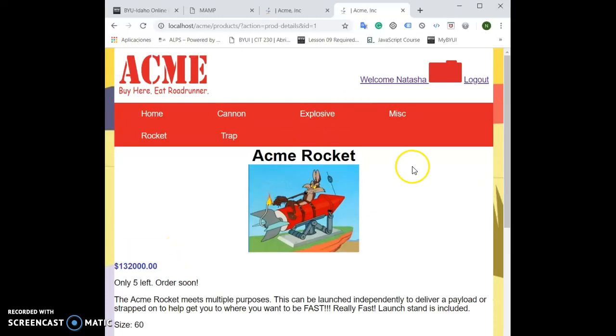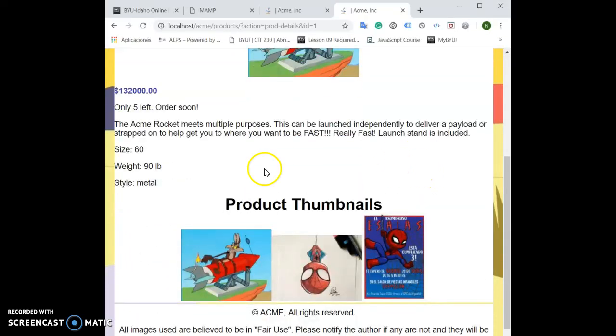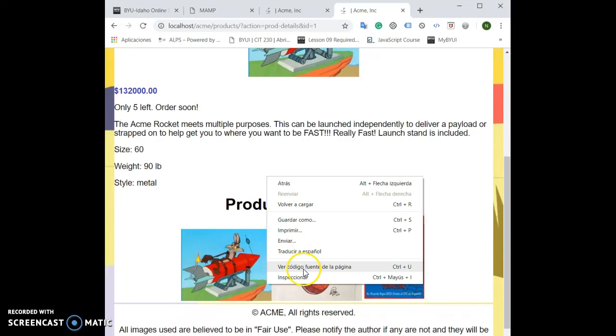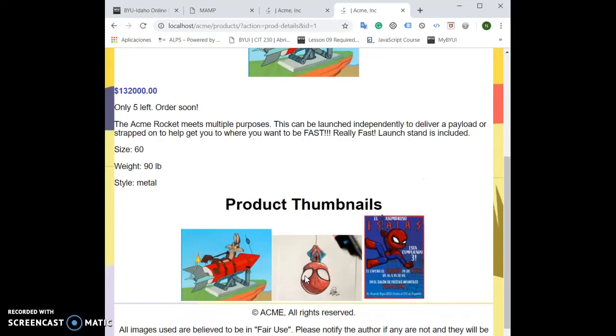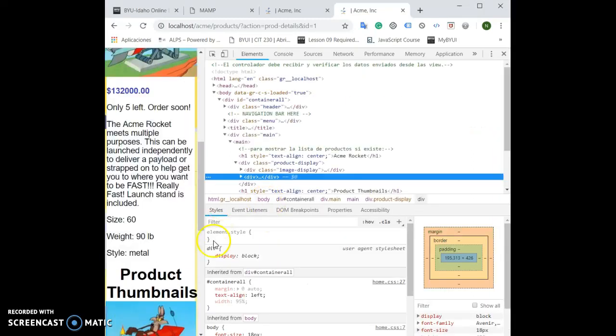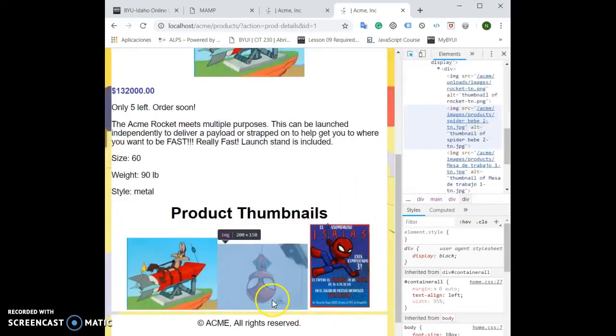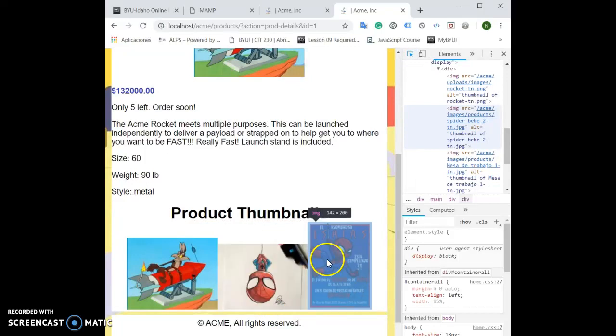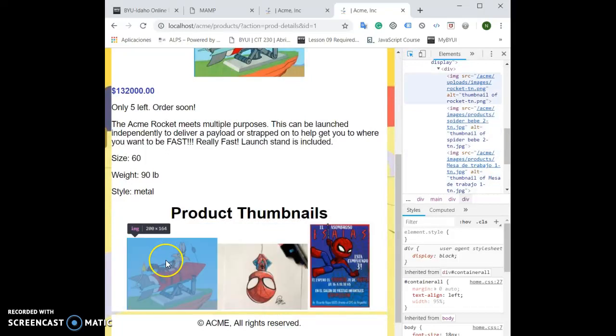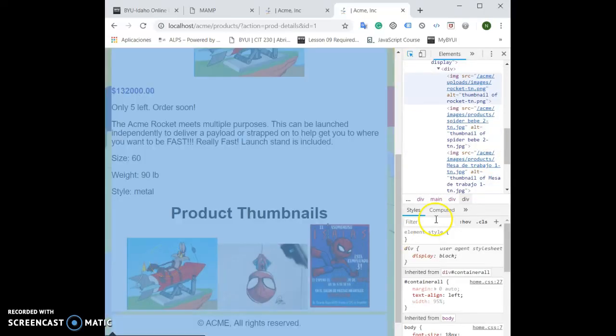In the view products detail, I have each thumbnail that I could add. We will check the size of these thumbnails. It's not more than 200 pixels each one of them.